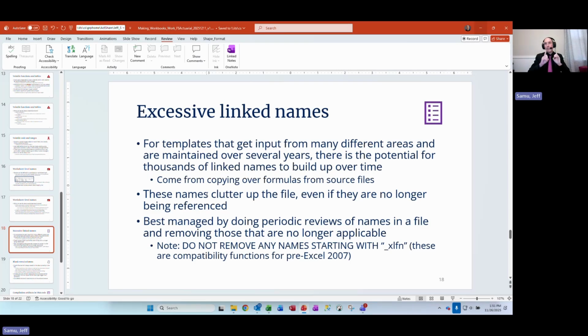One word of caution though, never get rid of a name that starts with _XLFN. These are used for compatibility with Excel. If you have pre-Excel 2007, again, probably not applicable to most people anymore, but it's a good idea just to keep those in there.